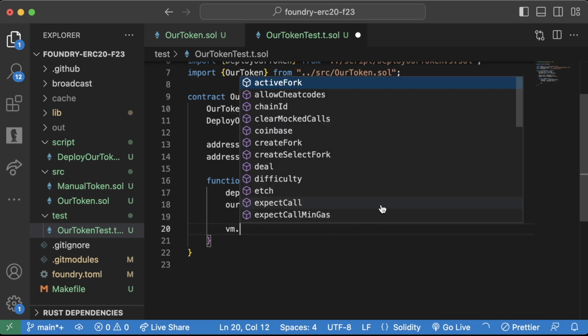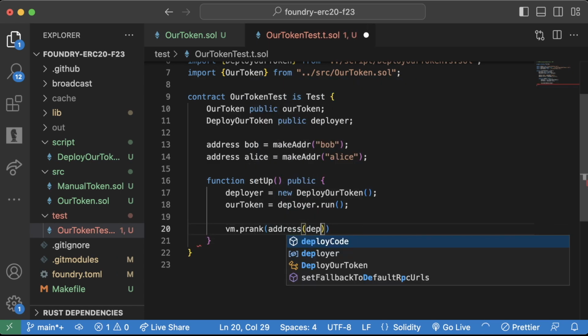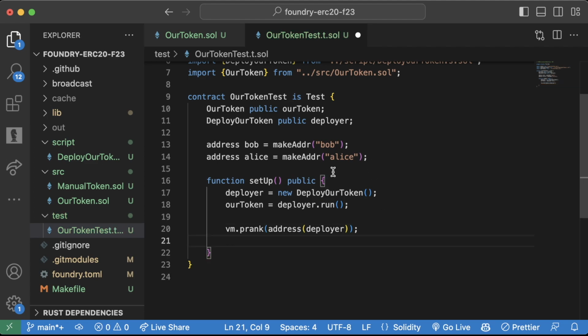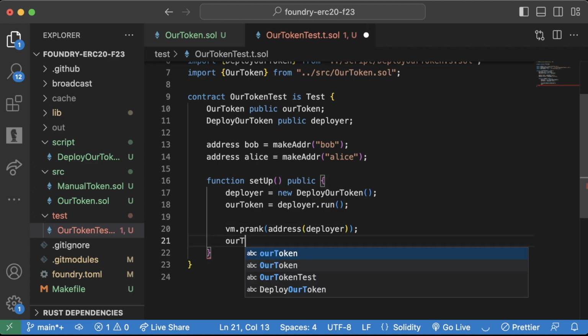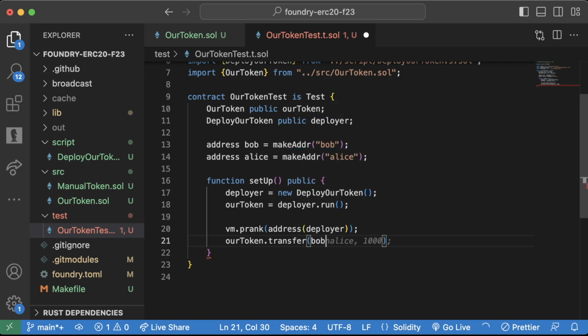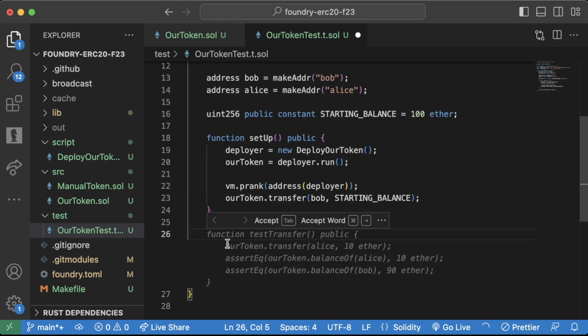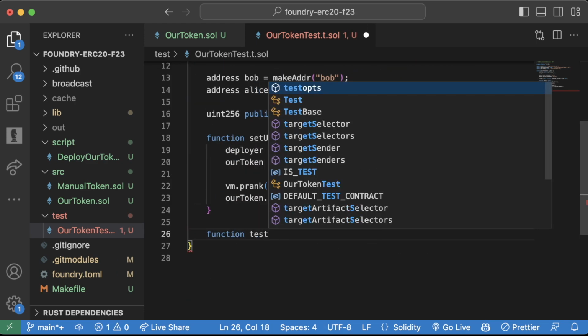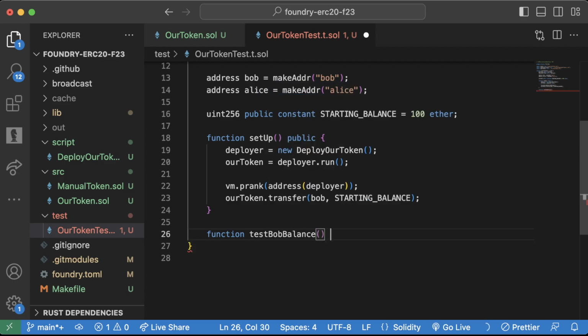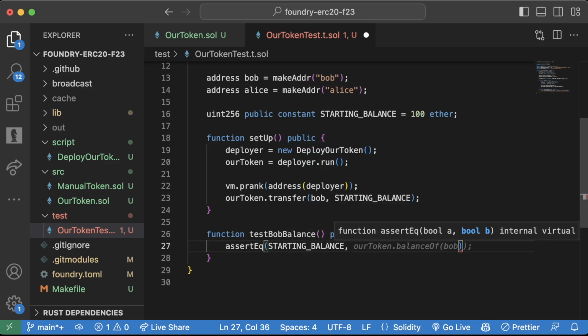So let's do vm.prank address deployer. And then let's transfer some tokens to Bob to get started. So we'll say our token.transfer Bob. And then let's do a little UN256 public constant starting balance equals 100 ether. So we'll give Bob 100 ether. And we'll do a little test. We'll do function test Bob balance public assert equal starting balance. It's going to equal to our token dot balance of Bob.